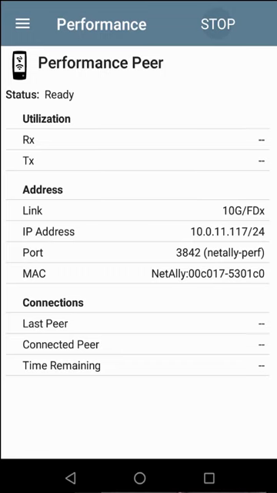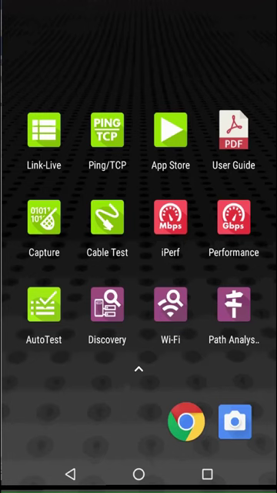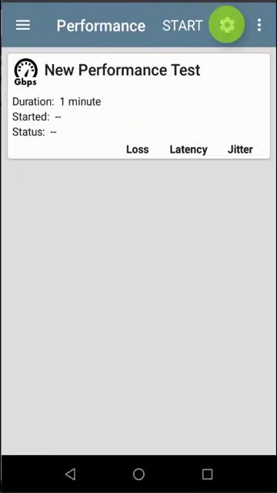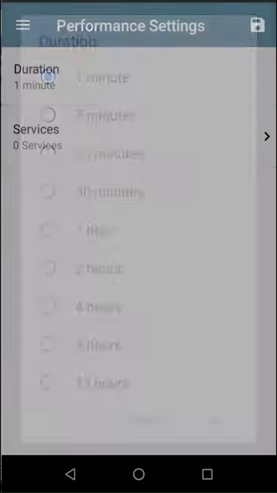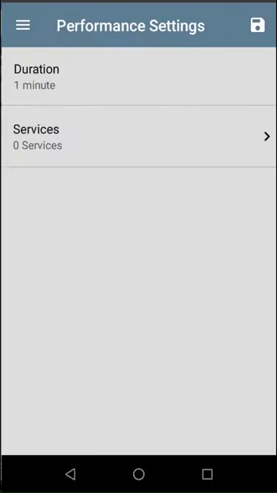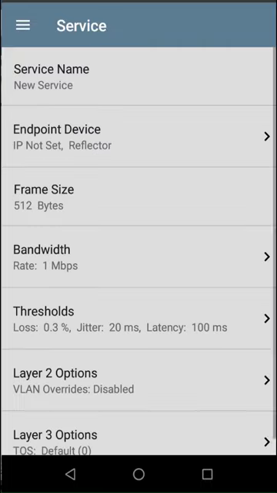Now, I'll configure a new service. First, I tap on the settings icon in the upper right corner. I can set the duration for the test. In this case, I'll leave it at 1 minute. Then I tap on Services. Tapping the Action button adds a new service.